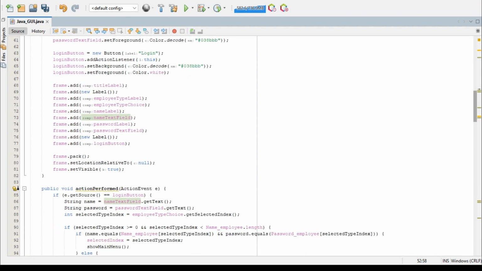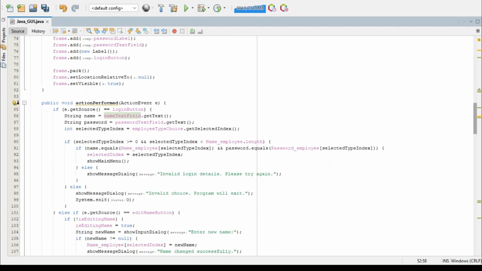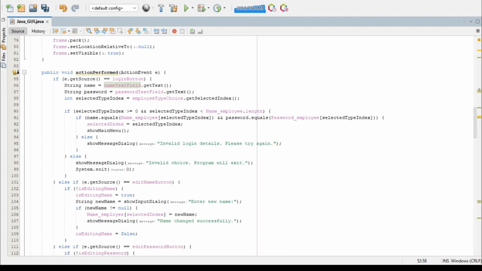It is called when an action event occurs such as a button click. It determines the source of the event and performs the corresponding actions. If the login button is pressed, it retrieves the entered name, password, and selected employee type from the user. It validates the login details and shows the main menu if the login is successful.